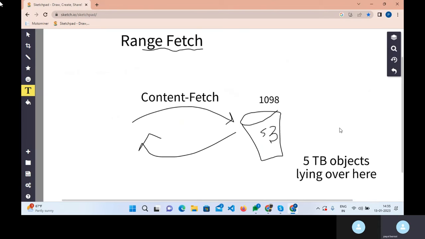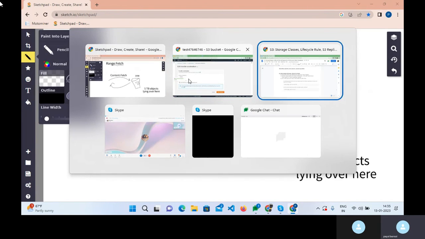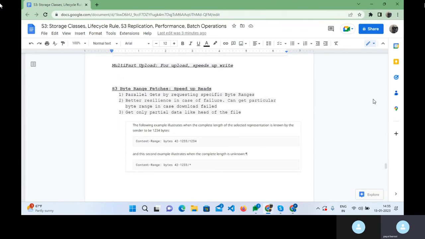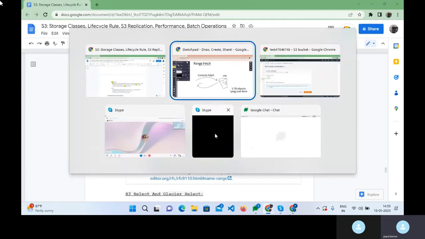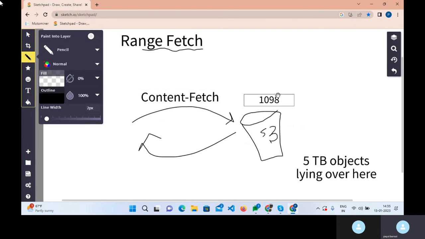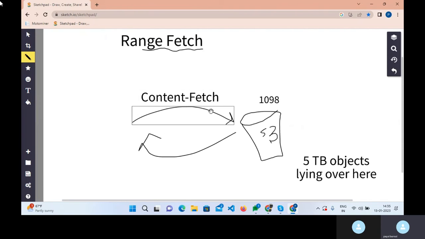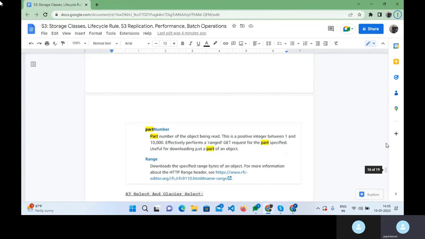So instead of downloading the whole object, you want only a part. With this, you can also specify one more header, content range, and you can also specify the part number. You can think of the object as divided into various small parts, and you can specify I want part number 1, part number 2. Okay, it is content range. So this is called range fetch.